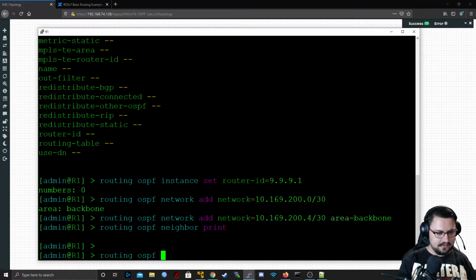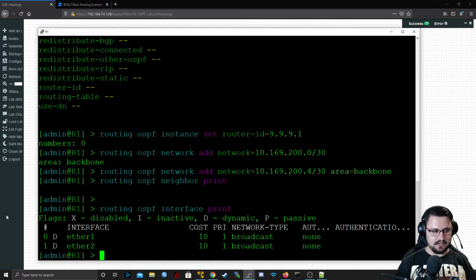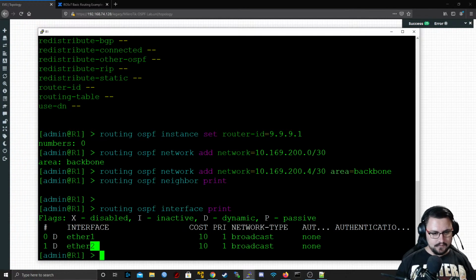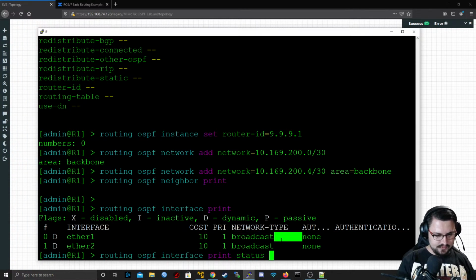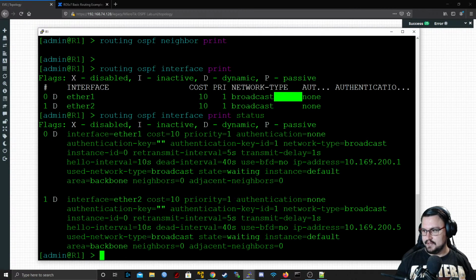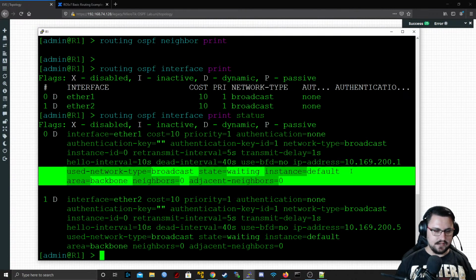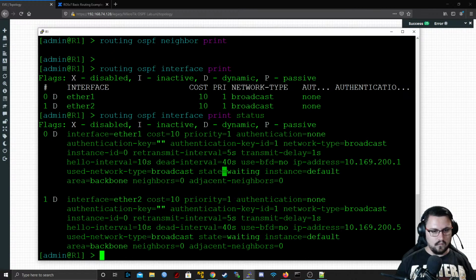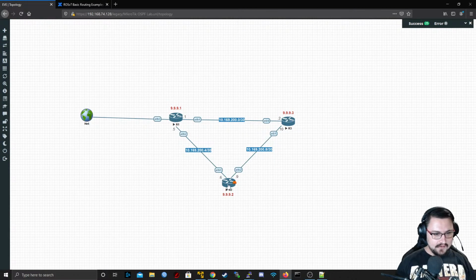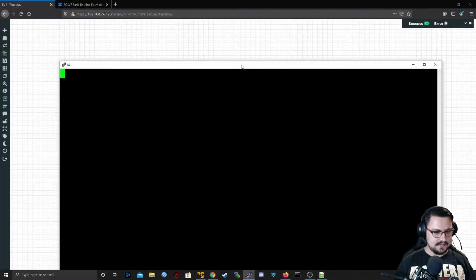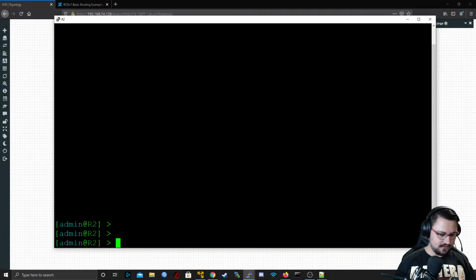But if I do a routing OSPF interface and print that, you'll see I've created two dynamic interfaces which run as broadcast, and we could print this as status so we can properly see what's happening in the config. So we can see what the costs are, what the transmits are, the delays, all that good stuff. And it's currently waiting. It's just going, I'm waiting for my neighbor to talk to me. I'm just relaxing by the bus stop. That's what I'm doing. So let's bring a neighbor up. Let's get this router 2 talking.